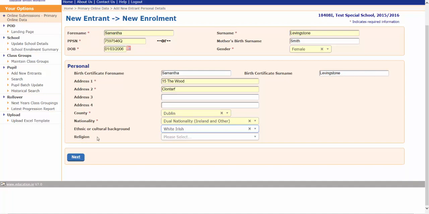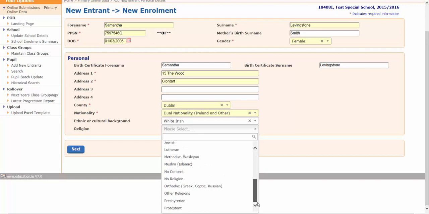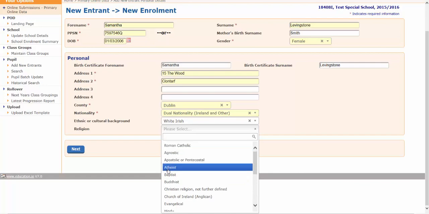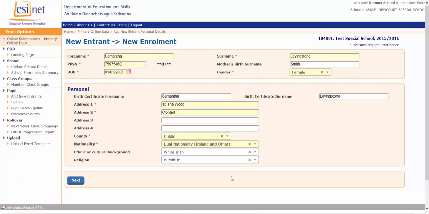Similarly, for the next question, religion, this also requires parental or guardian consent. So again, if you do not have consent or consent is refused, please ensure to scroll down to the end of the list and click no consent. Samantha here, we're going to say she's a Buddhist. Now we've entered all the information sought on this first page, so we're going to click next.